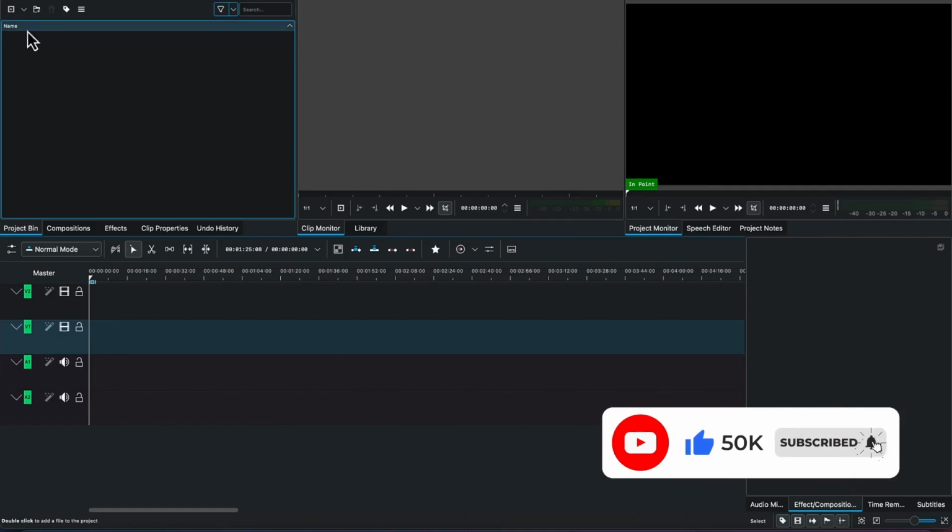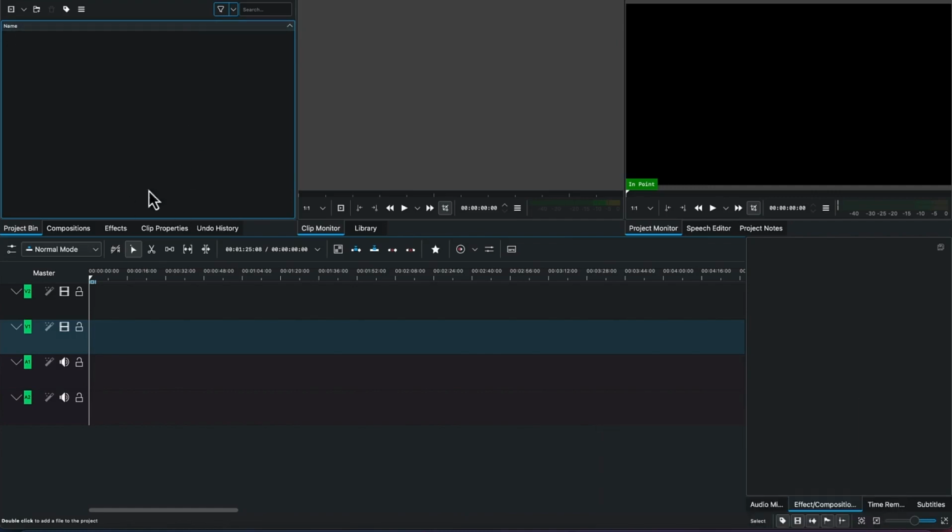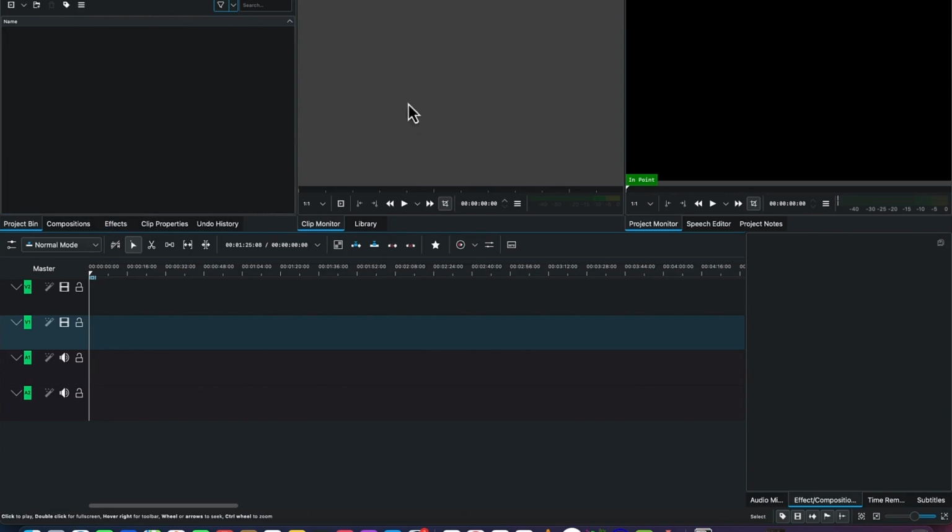So for example, this is the project bin. This is where you drag and drop all your footage and all your media, from images, videos or audios. You can drag them and put them over here. Next to it is the clip monitor, which you can use to preview whatever media you have in the project bin. You can preview it over here by just double clicking. You can see a preview of it over here.